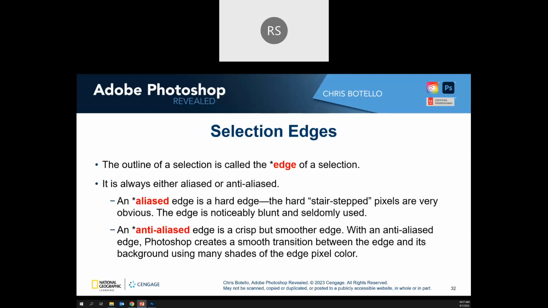Now our selection edges, the outline of the selection, is going to be called the edge of the selection. It's always going to be either aliased or anti-aliased. An aliased edge is a hard edge. The hard edge is stair-step pixels. It's very obvious. The edges are going to be noticeably blunt, and this is something that's going to be seldom used.